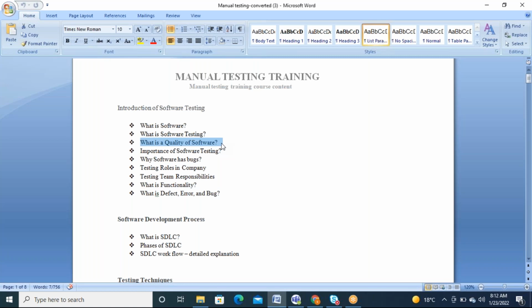Quality of the software comes by doing appropriate testing. How will you do testing? By doing verification and validation of that application. And if you encounter any defects, you would fix them with the development team, and then you would give the quality of the software. Quality means defect-free application. You would be delivering it to the client.